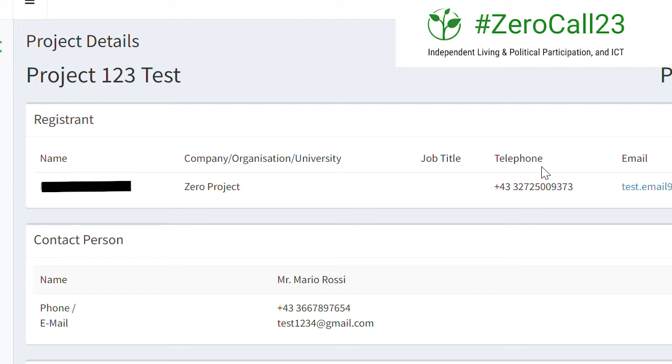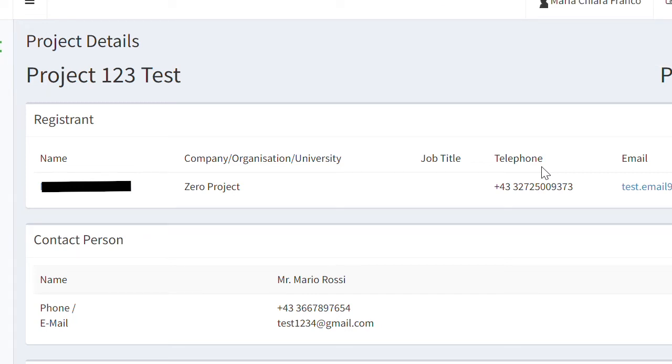How to upload attachments as supporting information for your ZeroCall 23 nomination. We strongly encourage you to upload files that support your ZeroCall 23 nomination. This could be photos or videos of your practice, as well as annual reports, manuals, guidelines, or any other material that highlight how your nomination is innovative, impactful, and scalable.